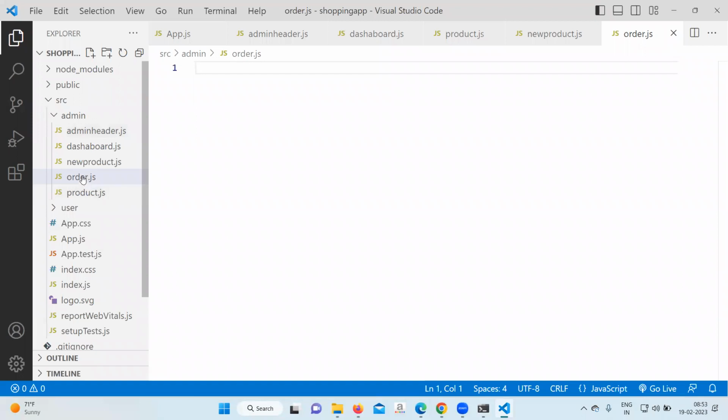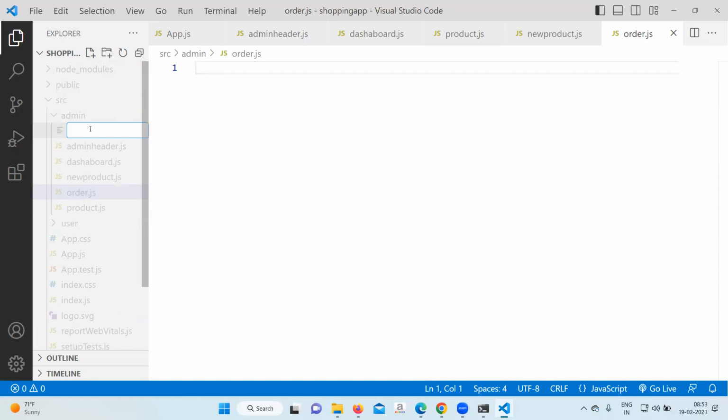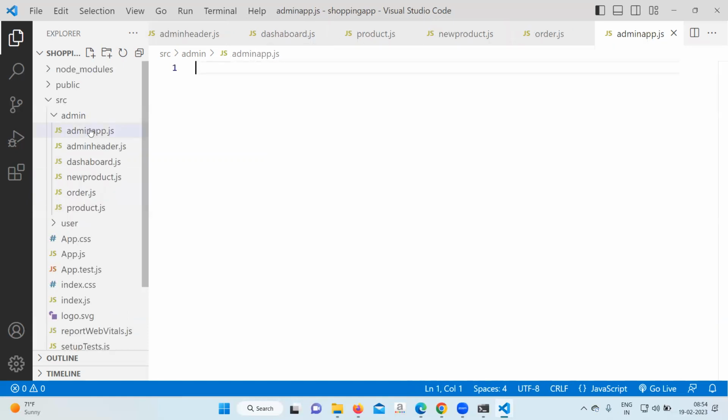And to run all these files, routing is required, correct? That routing we are not going to write in the app.js. That routing will be written in only one file. Okay, so you write here called admin app.js. Admin app will be the main application of all these files. Routing and all will be done in the admin app.